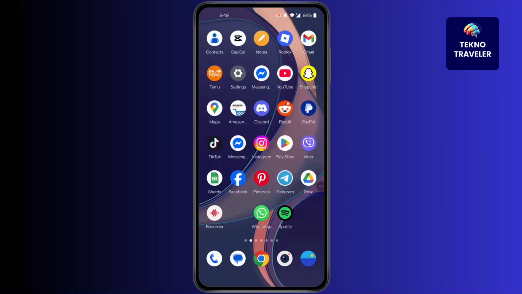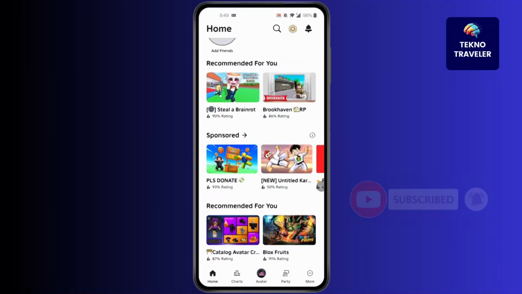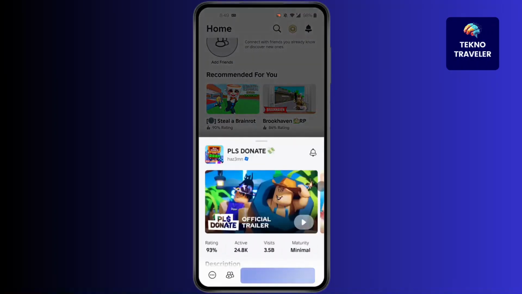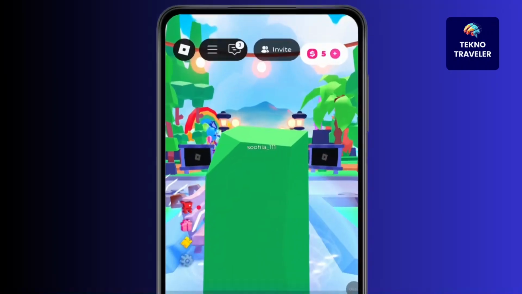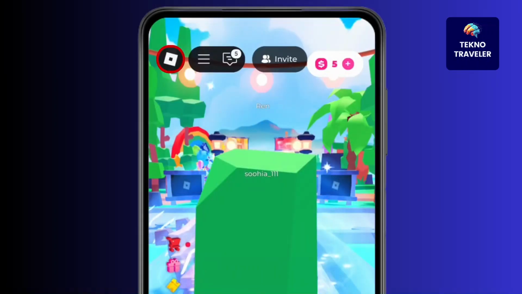Let's jump right in. First, open Roblox Mobile. Click on any game you want. After your game is opened, you'll find this kind of screen pop up. On the top left corner of your screen, you'll find the Roblox icon.